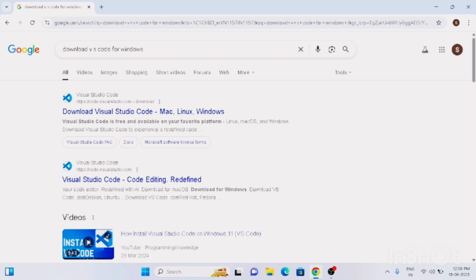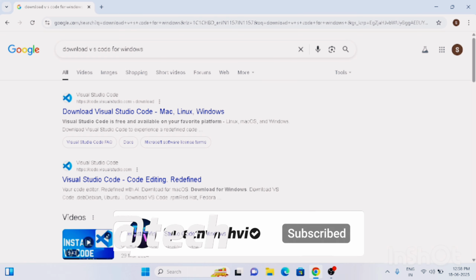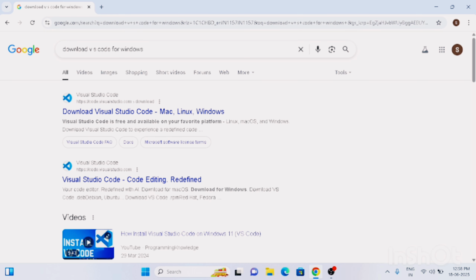Navigation landmark, filters and topics, main landmark, clickable search results, heading level 1, clickable Download Visual Studio Code, Mac, Linux, Windows, heading level 3, link. Friends, here if I press the enter, this is the official website to download VS Code. VS Code, the software, was launched by Microsoft. Here if I press the enter, VS Code website will open. Here I am pressing enter.